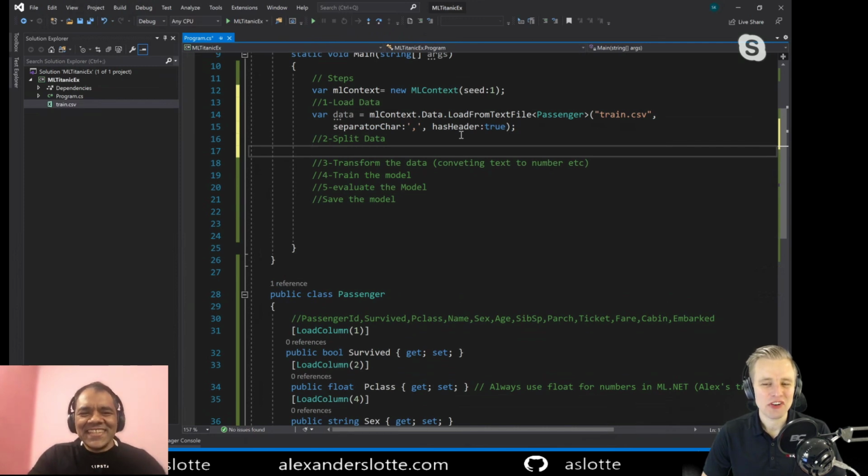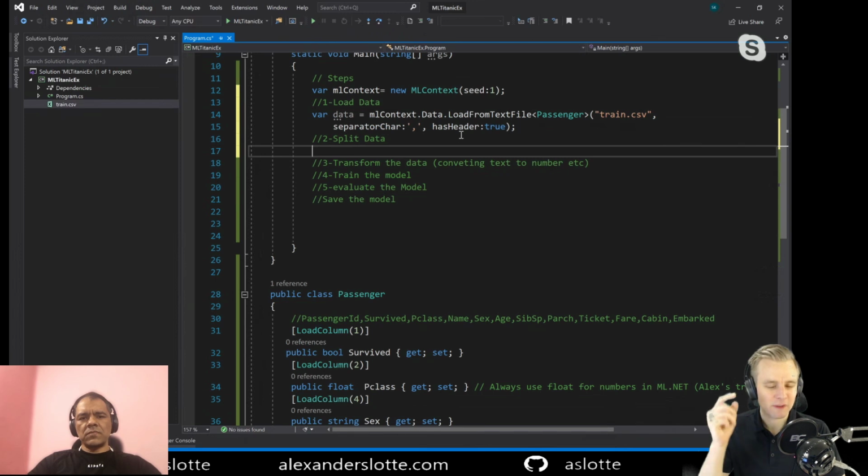Just know it's a very repetitive process. Most models, with some exceptions of course, follow the same flow. So once you know the flow, you will at least have something to anchor yourself to. It's like, I'm not sure exactly what to do now, but I know the next step is splitting the data.